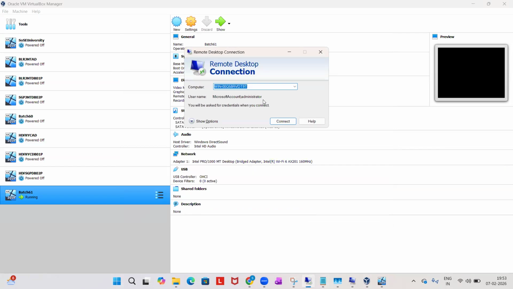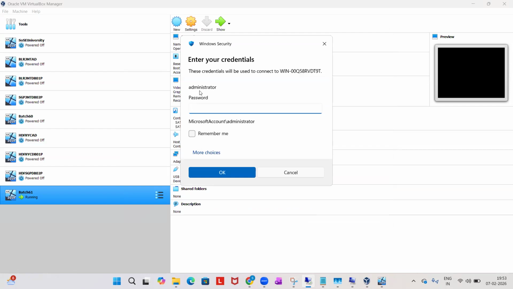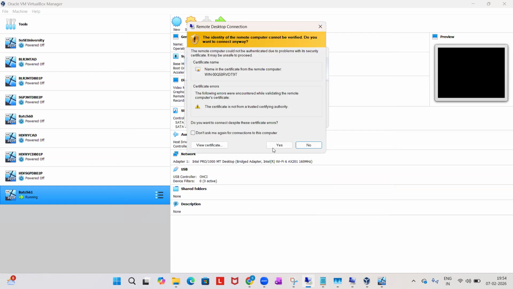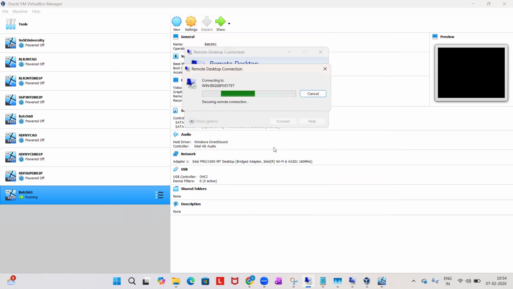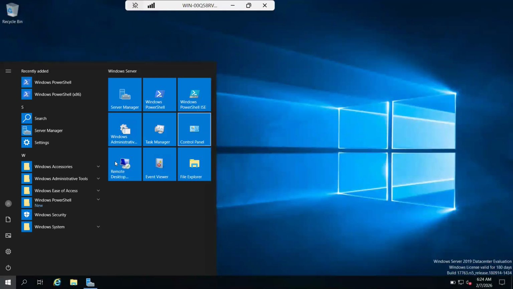Again, the server name, make sure it's the same server name. Connect, give the same username. Already username is there. Give the password 123 and then click OK and then click connect. Click yes. That's it. In this way, you can connect and disconnect. If you want to log off, you can use either the log off command or from this icon you can choose sign out. Both are same. I will use log off.